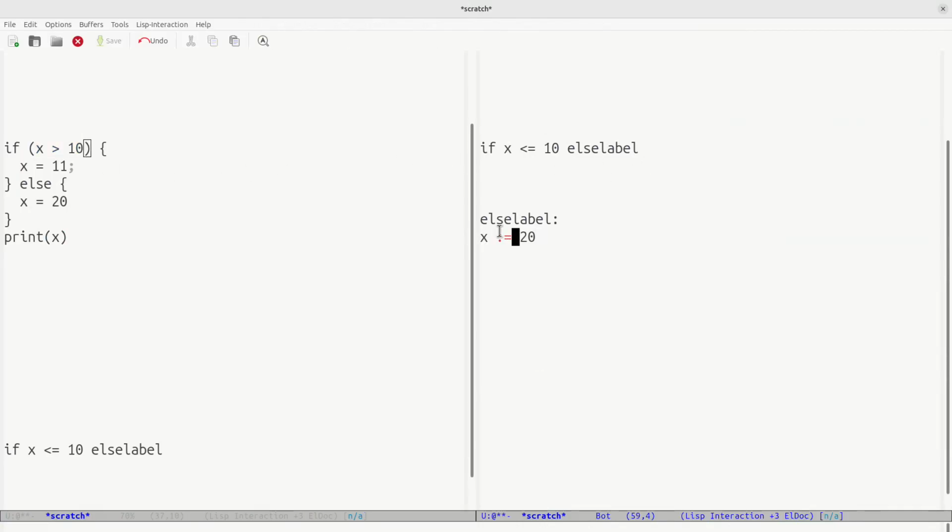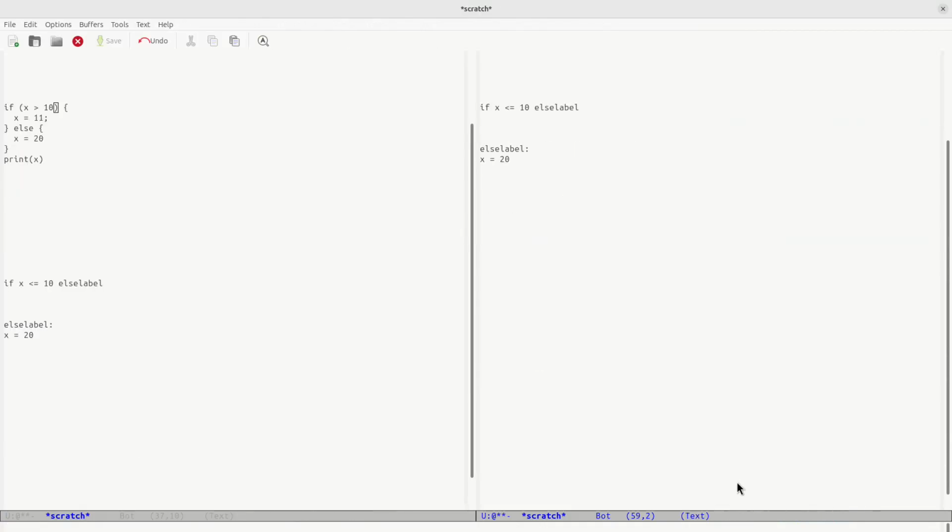How come your assignment symbol in there is turning red? I don't know. I think it's whatever the mode. Oh, it's in Lisp mode. That's why. So I'll turn that off.